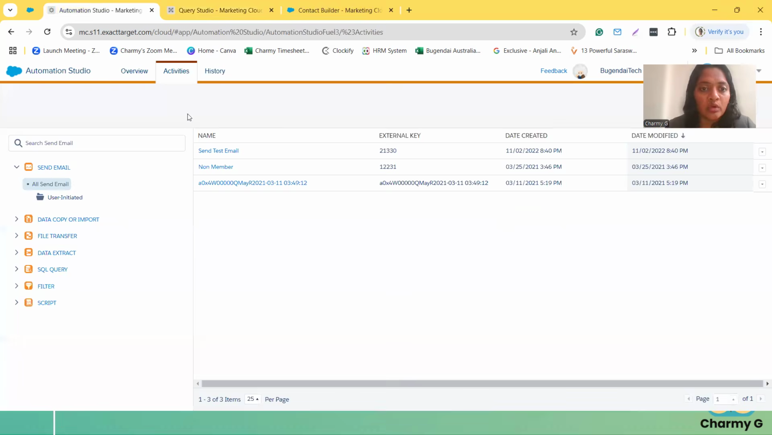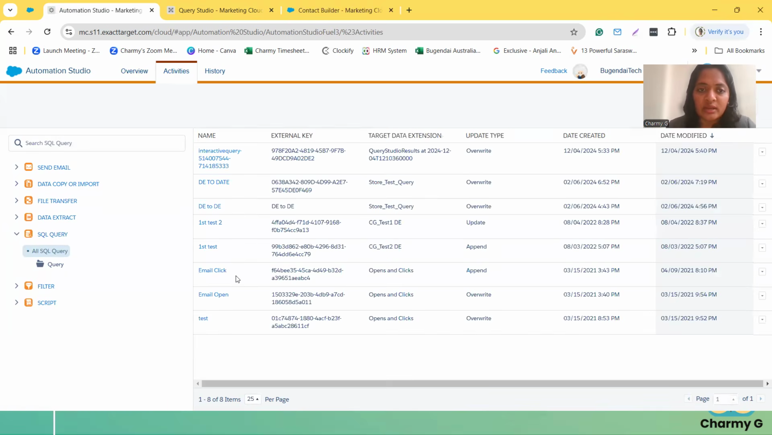Okay, so now we'll go to Automation Studio. In Automation Studio, you will see overview, activities, and history. So you need to go to activities. You click on SQL query. So there are two ways.